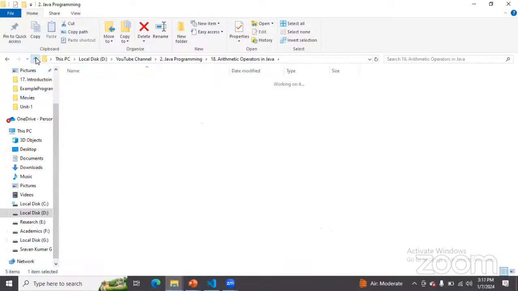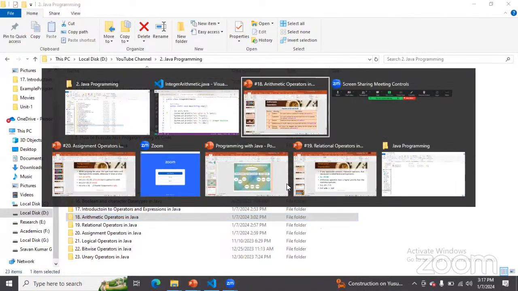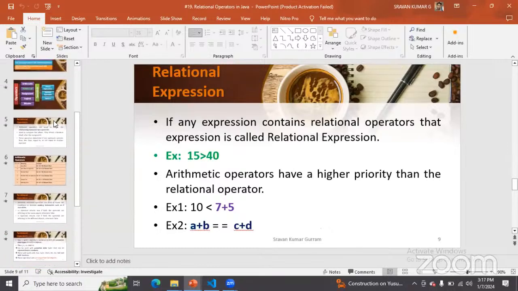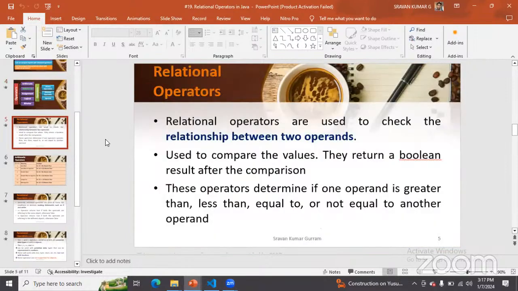Then the second category is relational operators. See now, we covered arithmetic, and the second one is relational operators. As the word tells, relational, it is used to indicate the relation between the operands. Relational operators are used to check the relationship between the two operands.